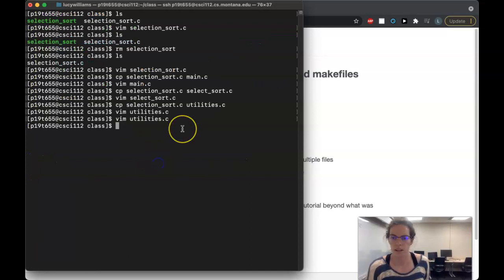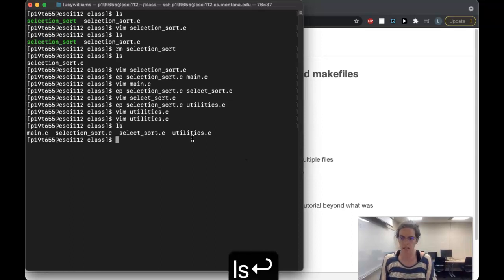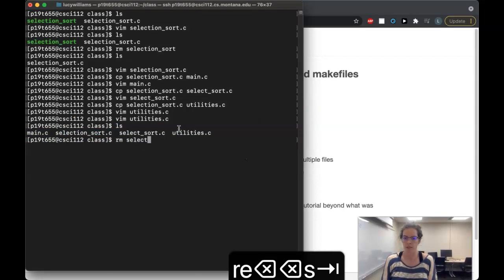So now that we've got our program separated into a couple different files, we can see how we can use a makefile and make to compile those separately and then link them and only recompile files that are changed. So let me just take a look here. I have main.c, select sort.c, and utilities.c, and I don't need selection sort anymore, right? So I'm going to say remove selection sort.